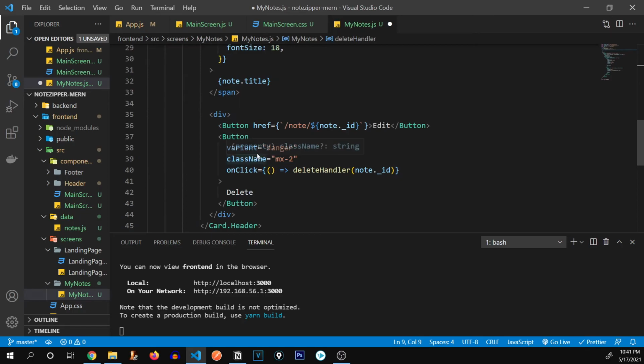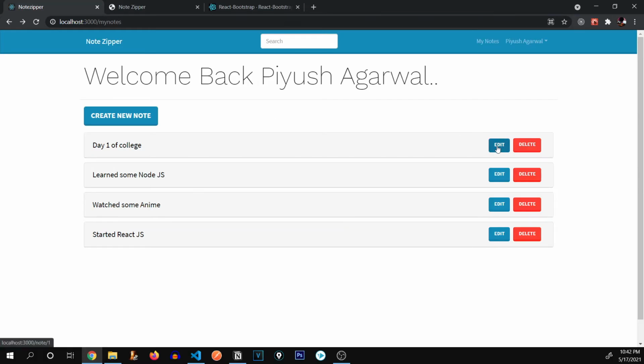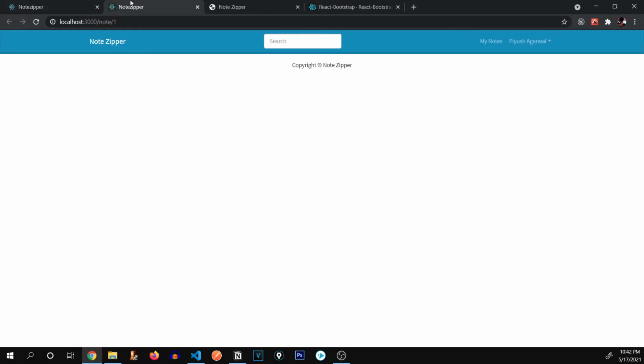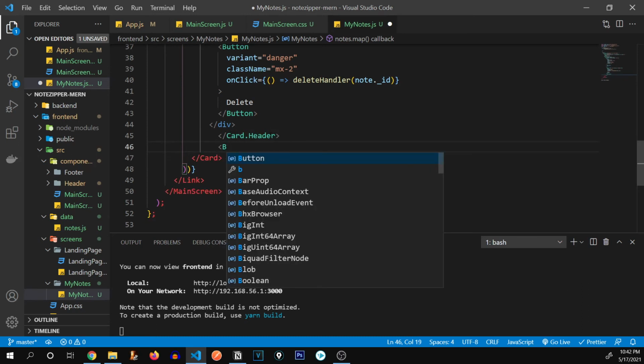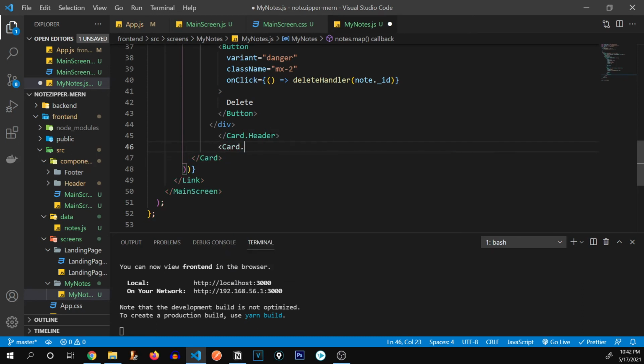Great, let's check it out. Okay, let's click on edit and try to open it in new tab. And you can see /note/1. Let's try to build the body. So I'm gonna go below this card.header and build another component for card.body.